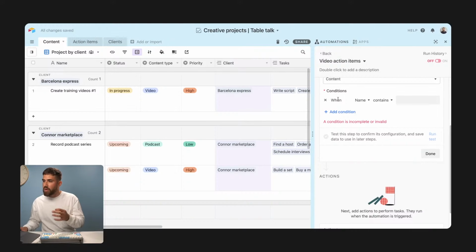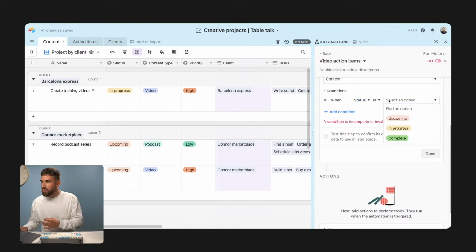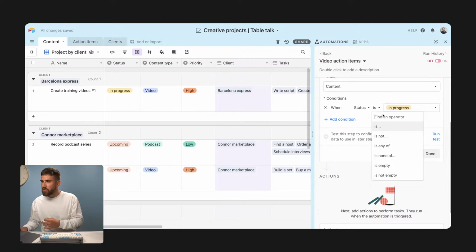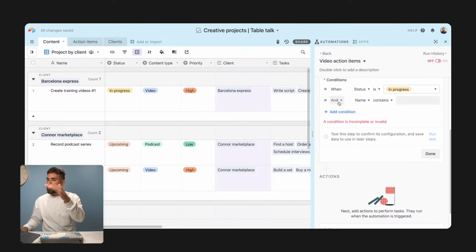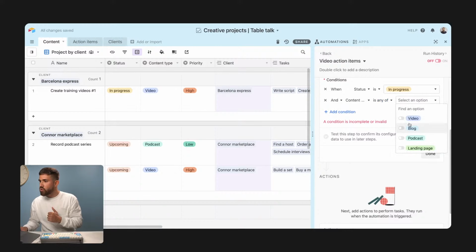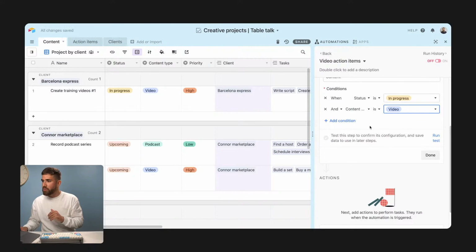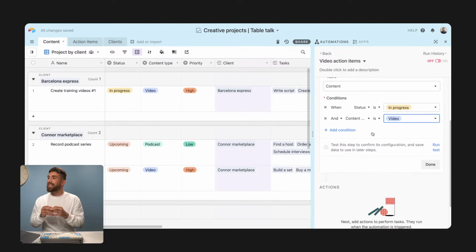So what I just said is that when a record in our content table has status equal to in progress, I could have selected a few options here, but that is what we need. Another condition, I need both to be true, so I'm going to use an "and" here. Content type is video. Just a note, maybe you want to do "is any of" and trigger this on a few options. In our case, we just want to keep video. So those are the conditions that a record needs to fulfill in order for this automation to run.